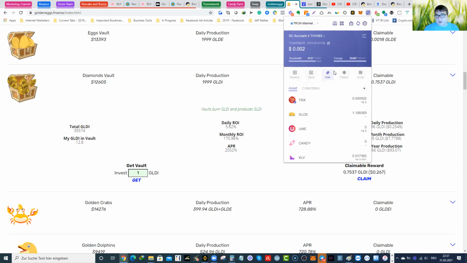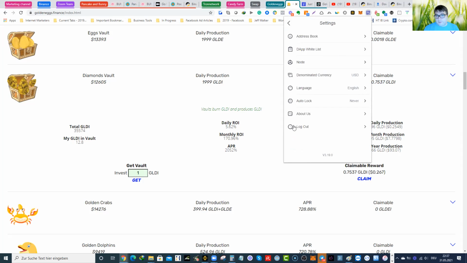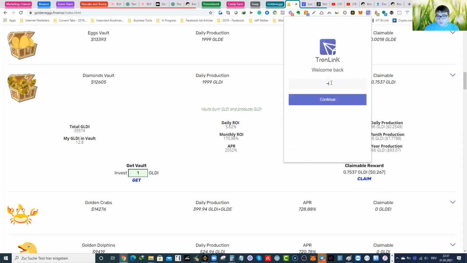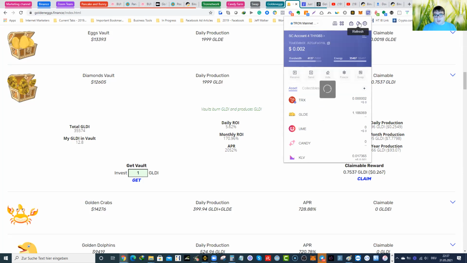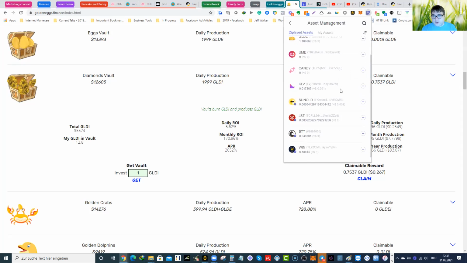And the problem is that, so I will log out. I will just put in my code here and see if that will refresh the tokens on Tron Link's extension. When I refresh that, it's not showing up there. So let me just, but you see no energy is being used. And I definitely have golden diamonds. So I don't know why it's not showing up here.